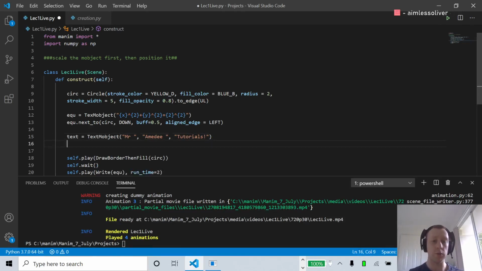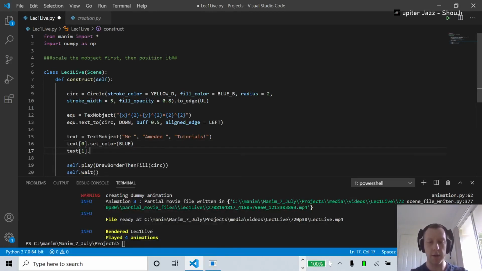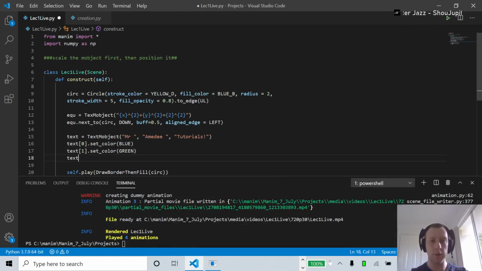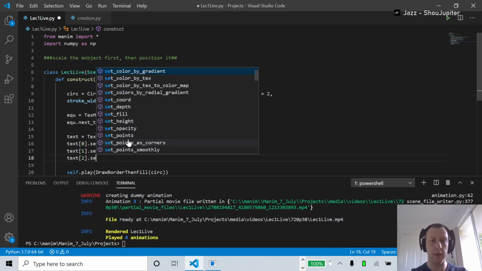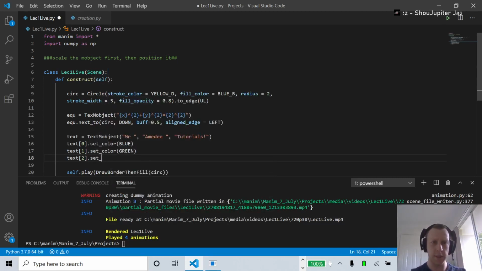Now let's say we want to do some stuff to this. So let's go text, and in brackets 0. This is allowing me to refer to just the Mr. part. If I want to set its color, let's say I want to set it equal to blue. So I'll do that there. And let's say I want to set the Amity part to green, so set color to green. And then I want the tutorials part to be, I don't know, pink or something like that. Oops, set color to pink.